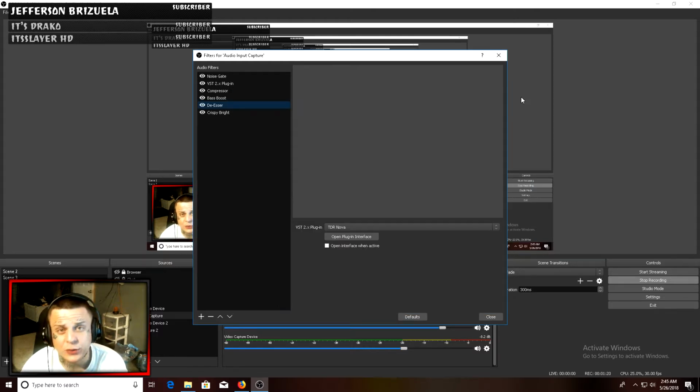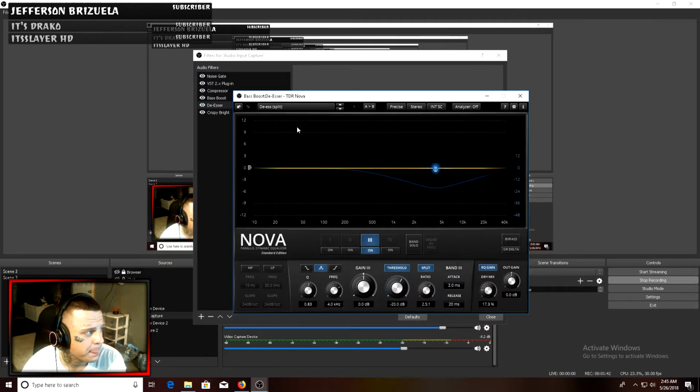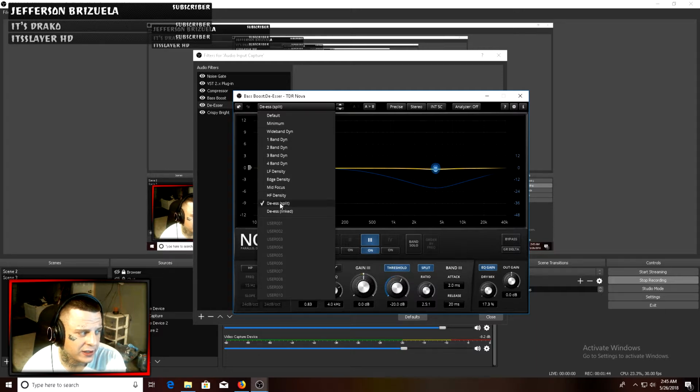Now your de-esser, man, you definitely need it because we're adding highs to this mix. So put a de-esser on it, and it'll cut off anything like the hissing or harsh S's or anything like that. So your de-esser, I did the same thing. Added a new plugin. Go to here, VST, name it whatever I want. TDR Nova, click it. It's a preset though, and I just went DS split.